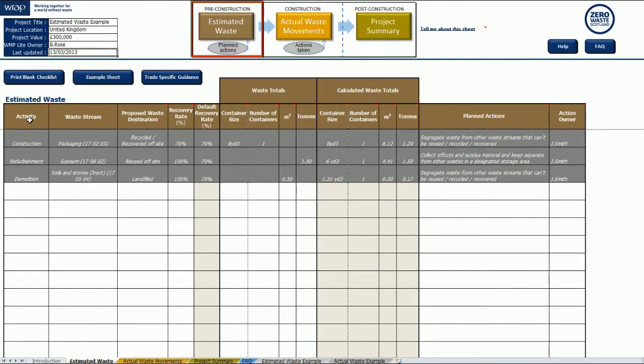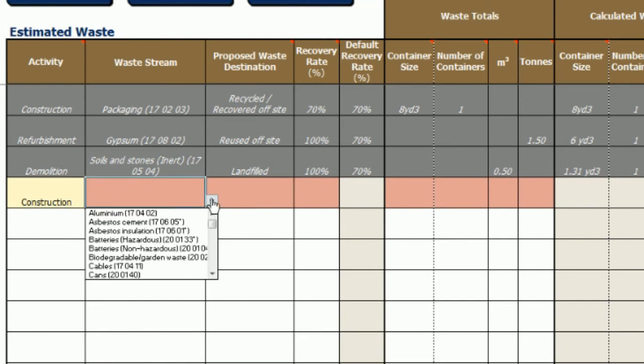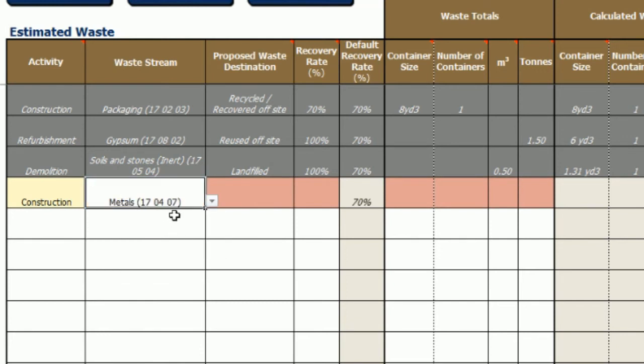We're now ready to start filling in the rows. As you can see here, we've provided 3 example rows to show you what your completed fields should look like. Start by selecting an activity that best suits your project from the drop-down list. Then select a waste stream, either by description or its matching European Waste Catalogue code. We now need to fill in the proposed waste destination column. You will need to select one of the following destinations from the drop-down list.